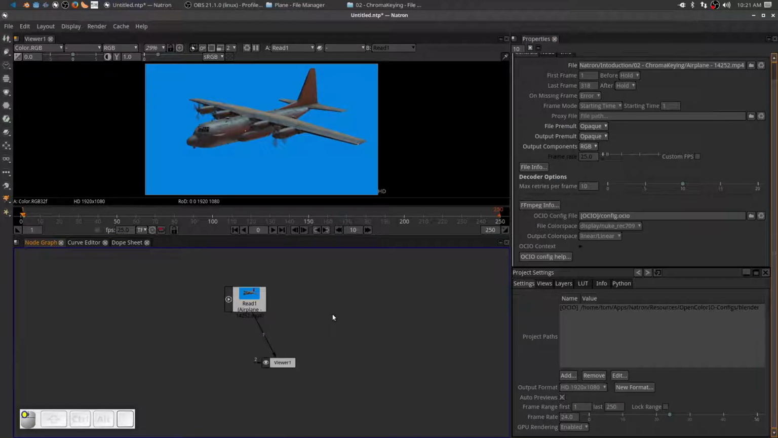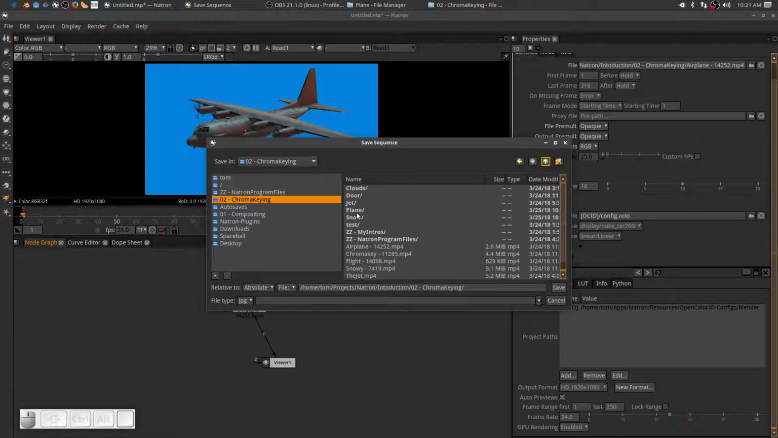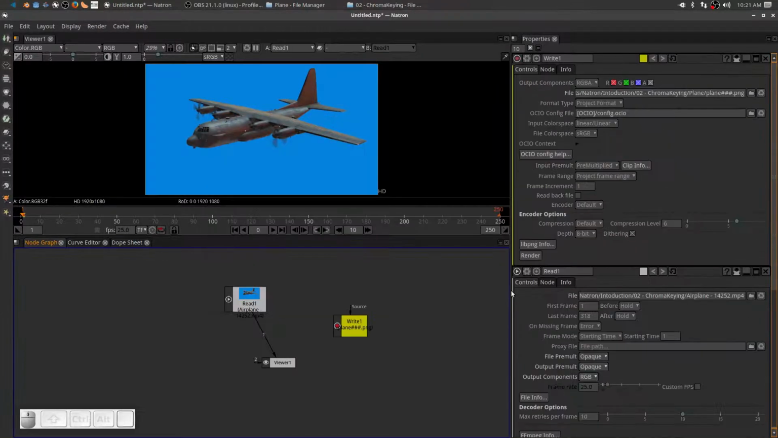We need to create a write node, so let's go ahead and press W here, and let's find the project folder, which is the plane folder, to drop our images in. And it will not be a file, it's going to be a sequence of images. Let's type in plane, 3 hashtags for the numeric value .png, press enter.